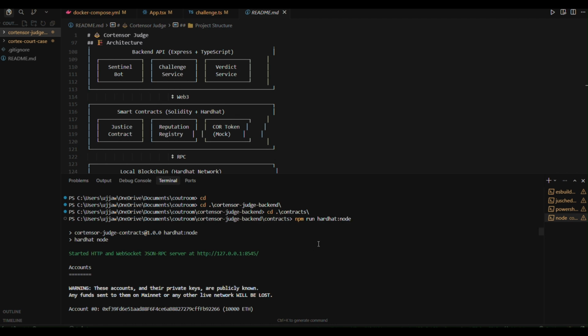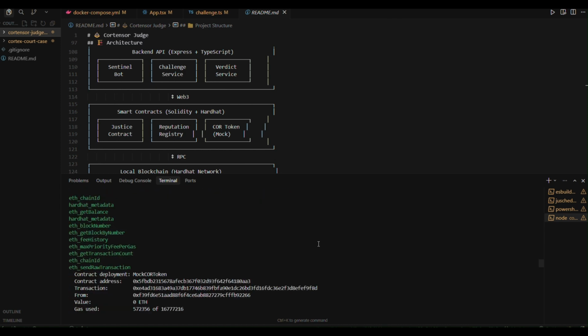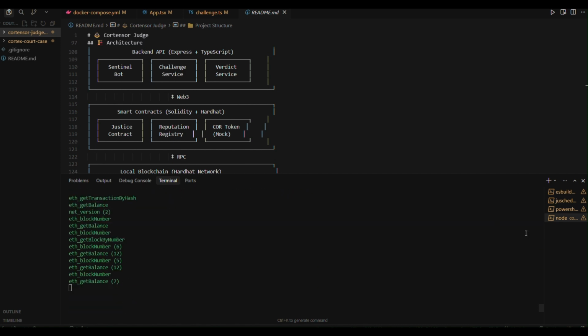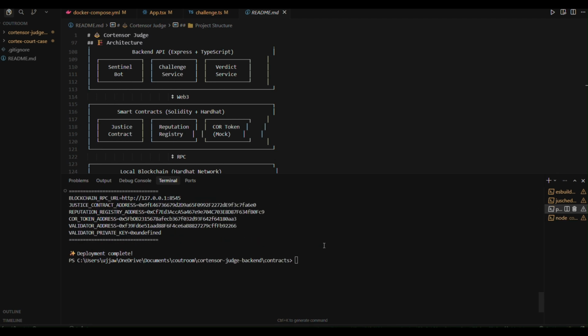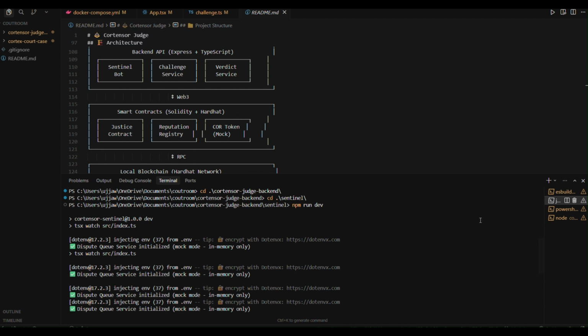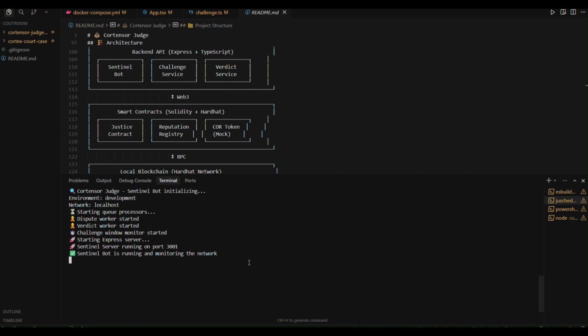First, we have to run Hardhat on the first terminal, which basically gives you output like the demo accounts with the private keys. Then you have to go to the second terminal and deploy the Hardhat. Here you can see the Hardhat is deployed successfully. After the deployment of Hardhat, you will go to the third terminal and run the backend part, which you can see is currently running on port 3001.